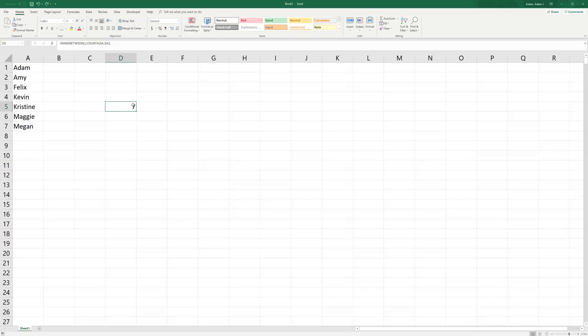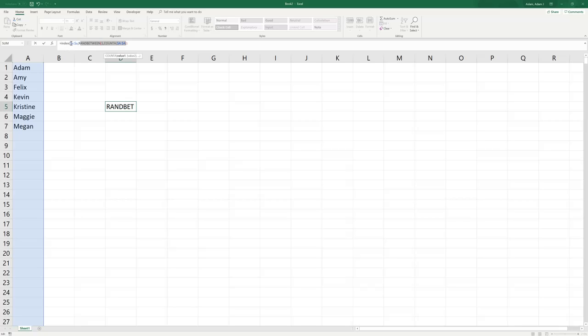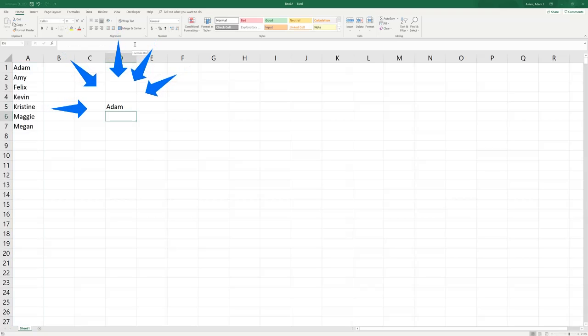You could end here and just see what number it gives you and then reference the row, but we could make it a little prettier and have an actual name outputted. To do that, we're going to use the INDEX function. So INDEX in column A, and this is the row. The row number is going to be randomly generated, and it's going to return the output from column A. To see who the sweepstakes winner is, we'll press enter, and it is Adam.